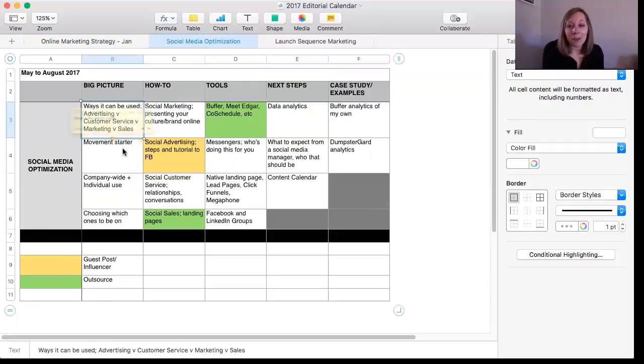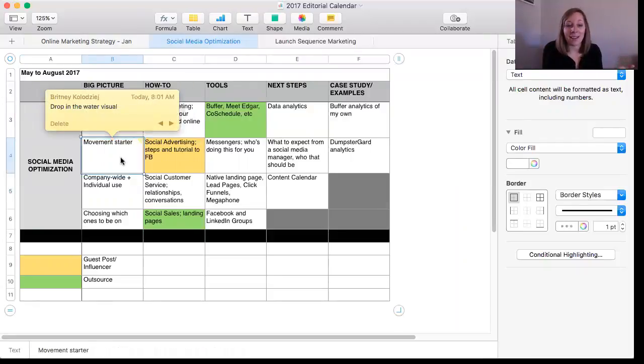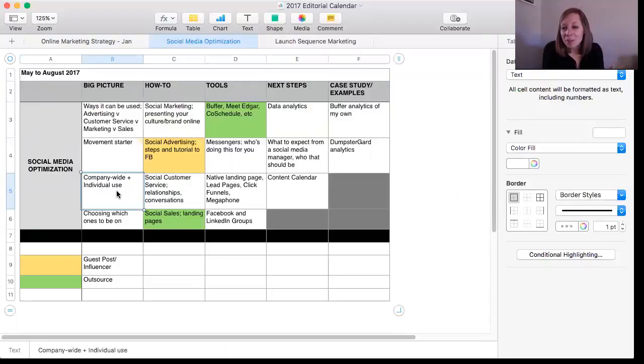And then let's talk about other big picture things, other ways that social media can be used as a movement starter. What about company-wide use and individual use? Does that change the vernacular and how we use it? And then how do you choose which ones to be on, right? Because I can't jump right into telling you how to use Facebook until we've decided that Facebook is really actually going to matter to your strategy, right? So thinking through that. And then we'll go through some how-to tutorials on how to use social media and optimize it. Some tools that I use for that and I suggest others use.